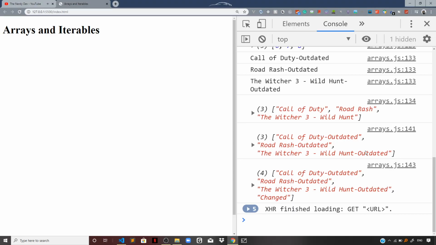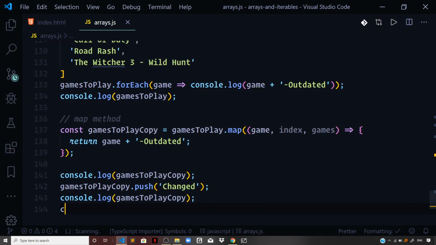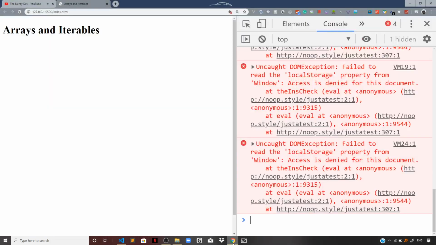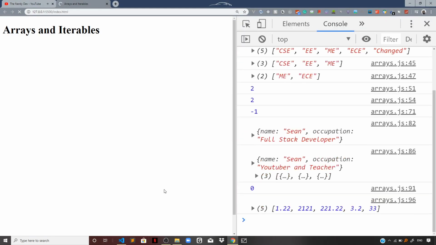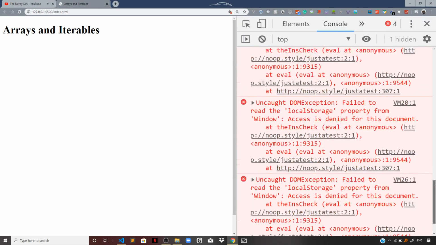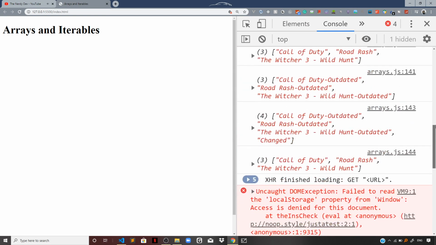As you can see, this is our copy and this is not the original array. This is the copy of gamesToPlay. And now if I log the gamesToPlay to the console, you will see that the changes are not reflected there. Let me reload. As you can see, no changes here. The array stays intact.